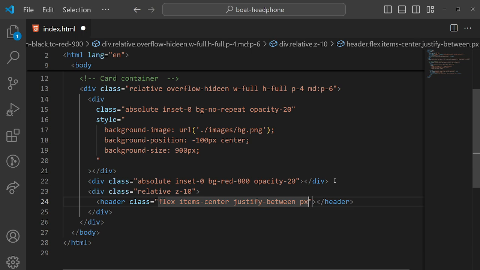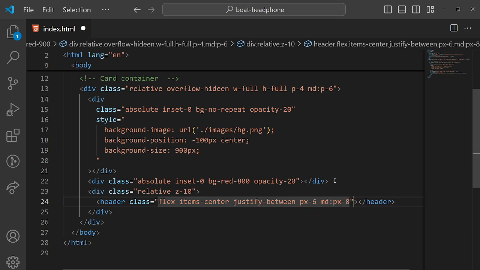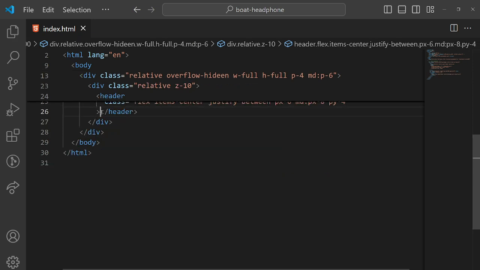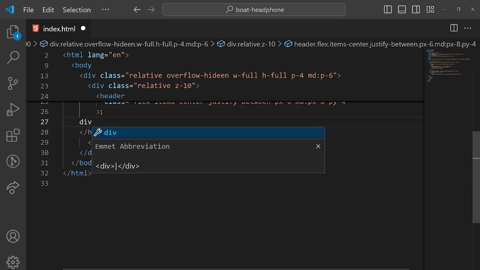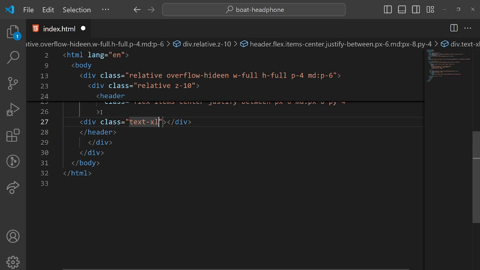and padding left and right is 6 for the mobile screen, and for the medium screen padding will be 8 and padding from y-axis will be 4. So inside this header need to create another div and here the class is text xl and the font's weight is bold.